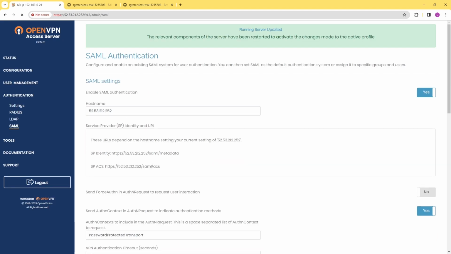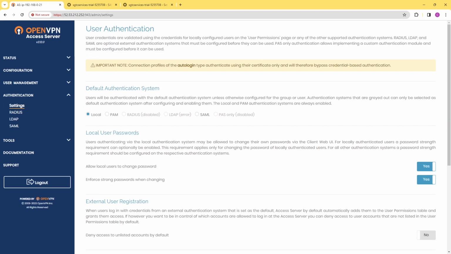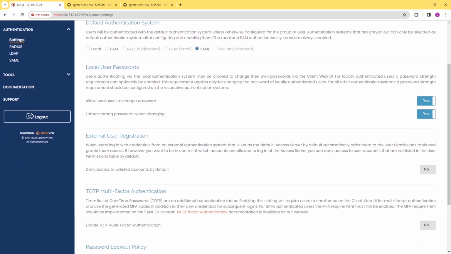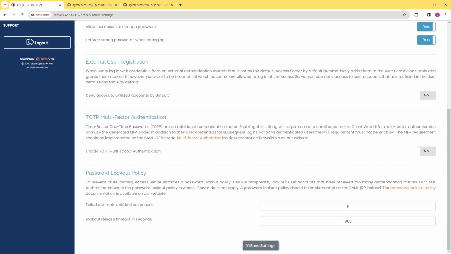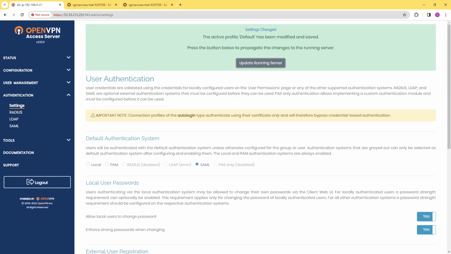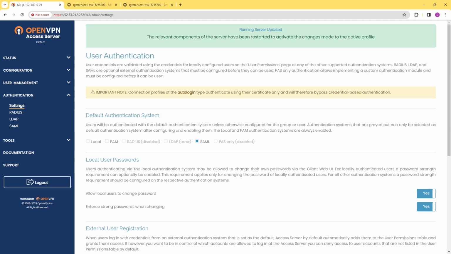So SAML is enabled. The next step is setting our default authentication system, or we can change that on the user group. For the purpose of this video, I'm just going to select SAML as the default authentication system, and then I need to save settings and update the running server again. And here we go. So SAML is selected as the default authentication system on our Access Server.